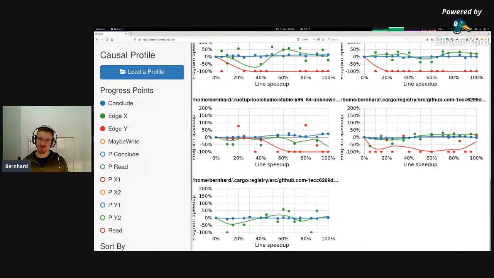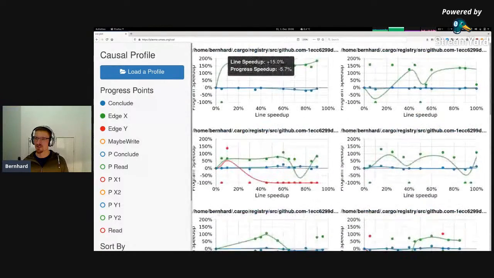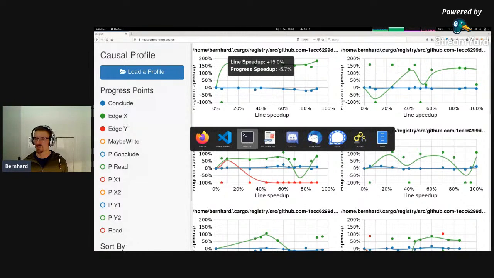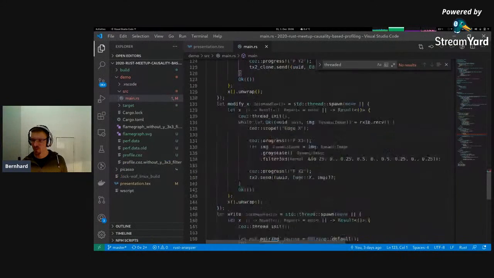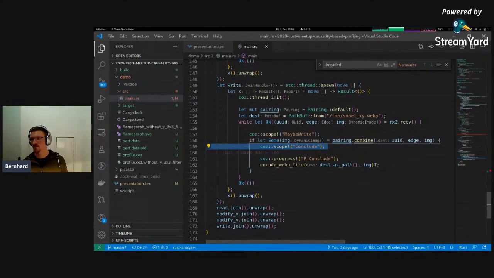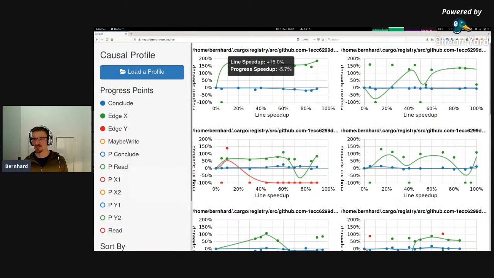You can also see that the conclusion point, the last stage, really has no effect. It's on the common path. So we can quickly go back to the source code. The conclude was here in the case where the X and the Y image are both available, and we can recombine them. And at this point, we enter the scope conclude, and we're done. This is on the common path, so as expected, there's no gain to be made. No matter what we do, speedups are really just noise essentially.